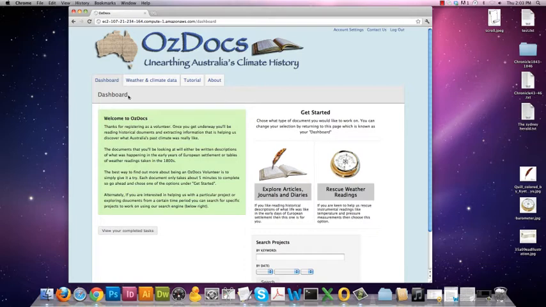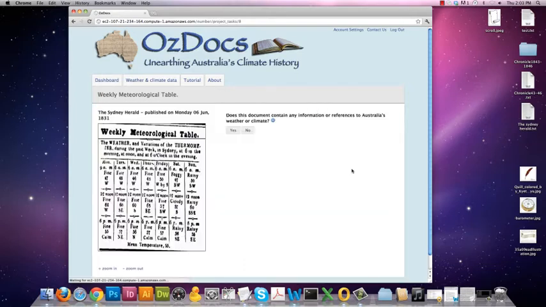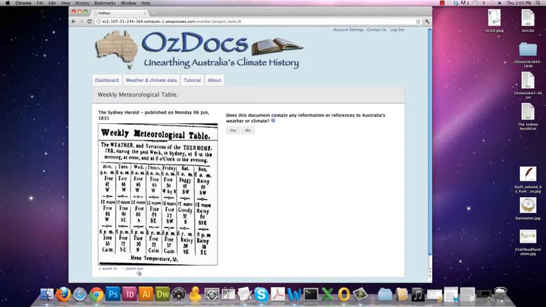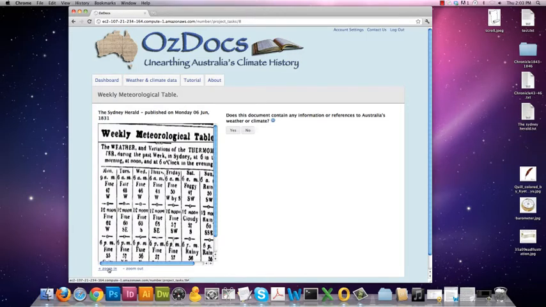So, starting off on the dashboard, click on Rescue Weather Readings. This will take you to the next available document that we would like a volunteer to look at. You can use these zoom in and zoom out buttons to help you read what is in the document.